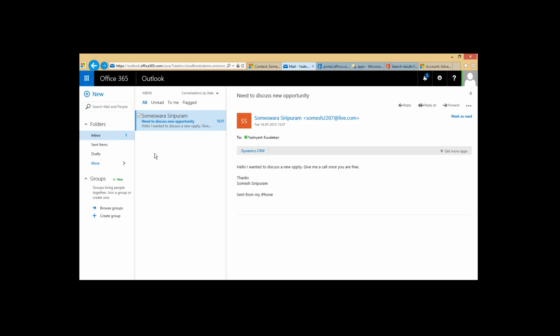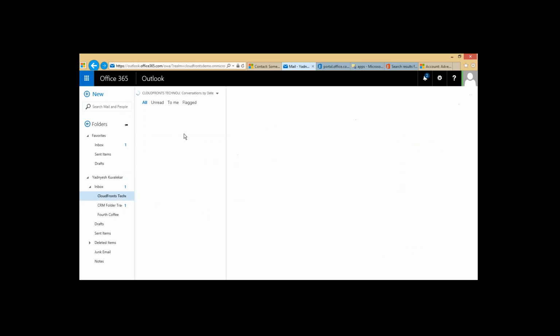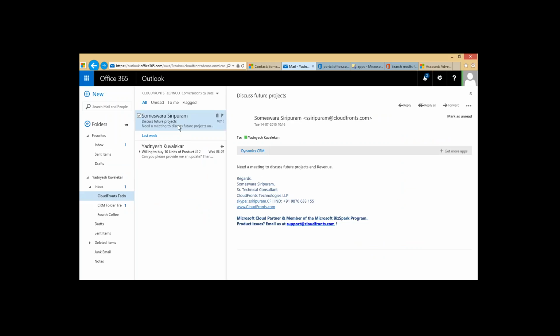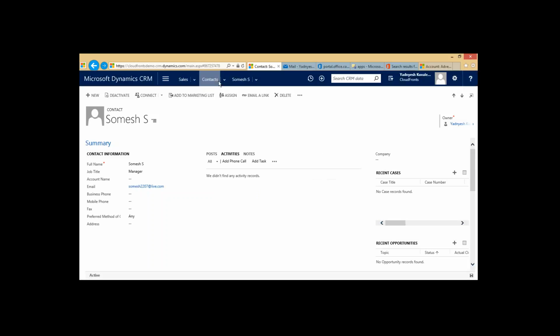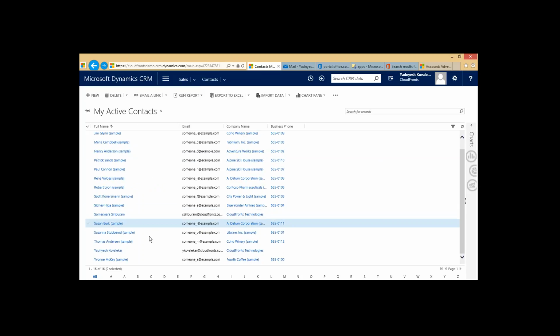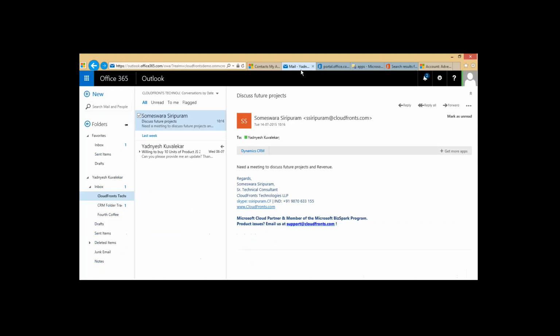Suppose, let me go to some other mail. Suppose siripuram at cloudfront.com is a contact in my CRM. So let's check if this guy is a contact. It's a duplicate contact. Yes, siripuram at cloudfront.com is already a contact in my CRM. And this person has sent me an email. He needs to discuss something about future projects and revenue. Now I want to see if this person is present in my CRM, and if he is present, what the details of the person in CRM are.